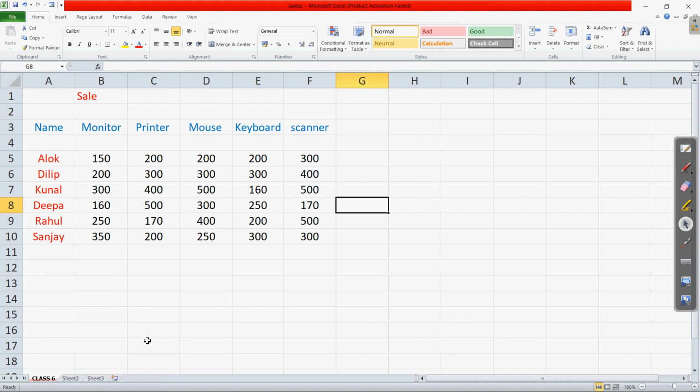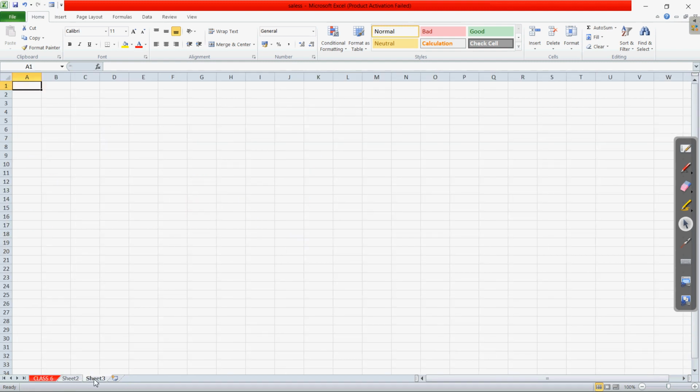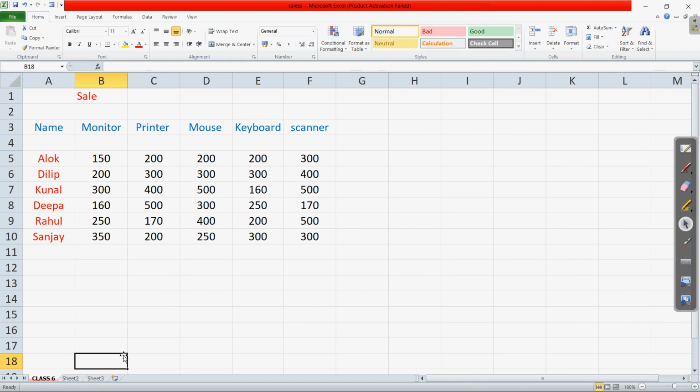Clear? So when you click on the red color, you can see this tab has changed and it is appearing with a red color, and it is different from the other sheets. Clear? So this is how the color of any of these sheets can be changed.